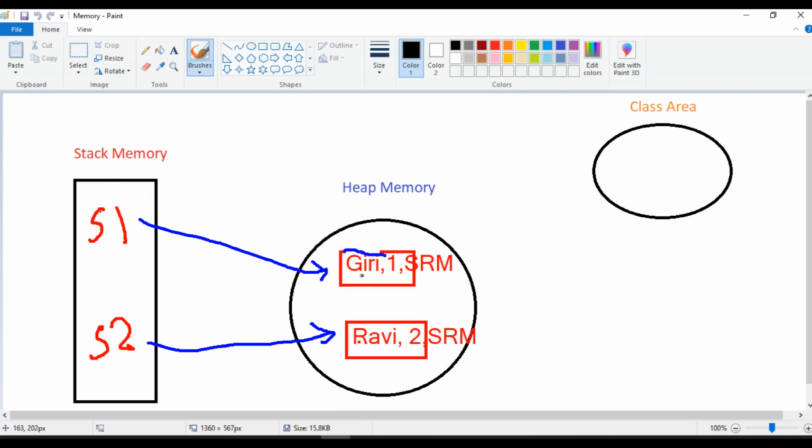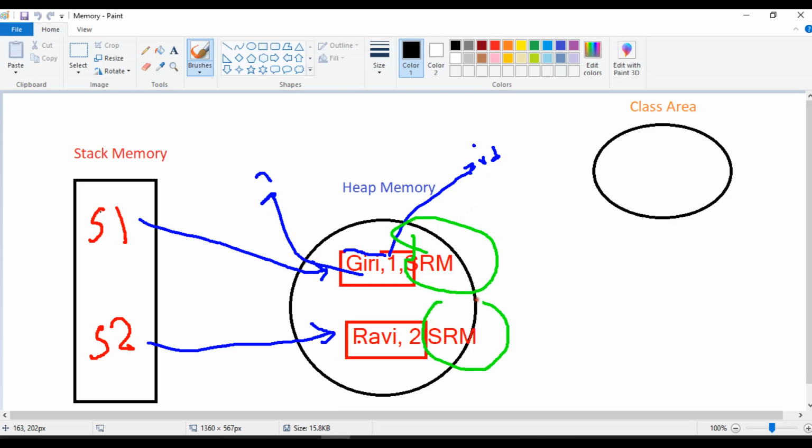If you observe here, this is the name, and this one belongs to the ID. The next point is very important. Observe carefully. This SRM is there, and here SRM is there. These two belong to the college name. The college name will be the same for all the students, for all the objects.